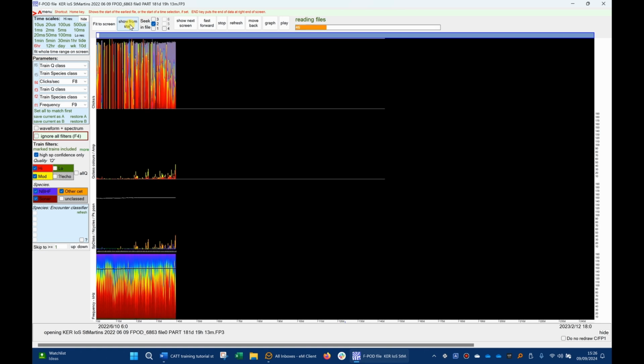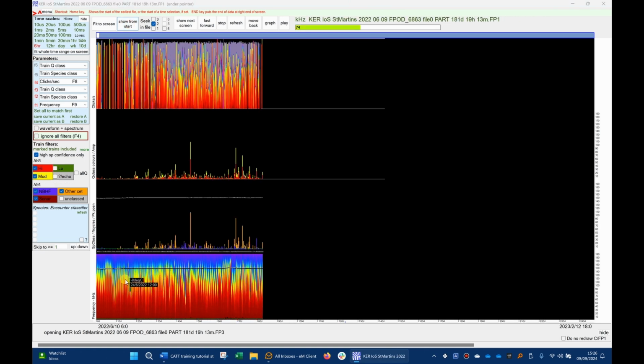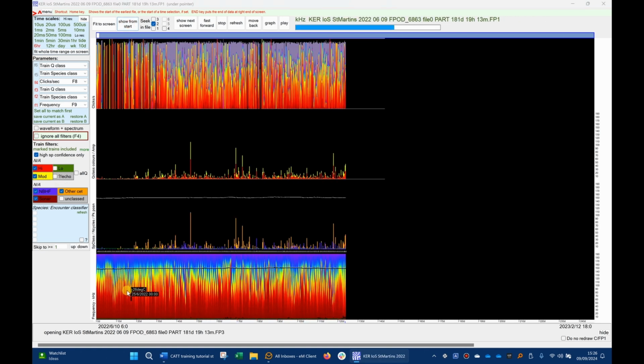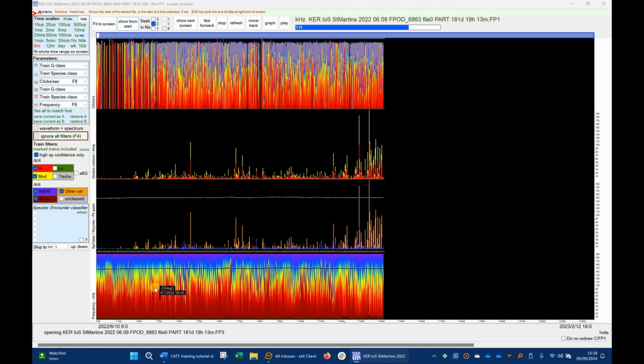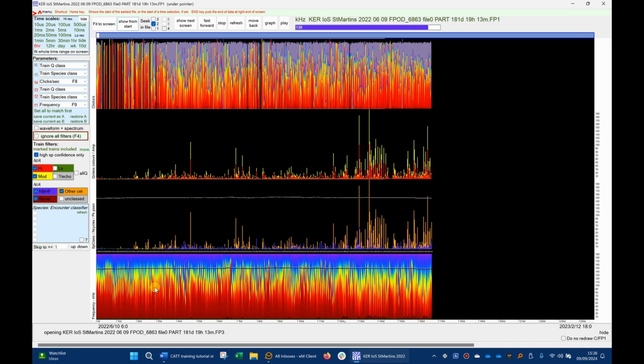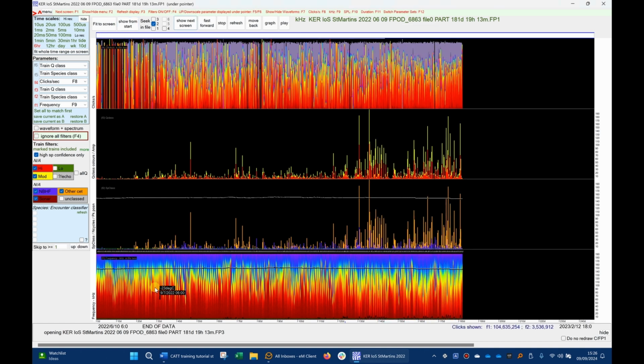We load the whole file set from the start. In the bottom window there in the raw data we can see a tidal pattern coming through. In the next window we can see some orange dolphin detections and some purple porpoise detections coming through.